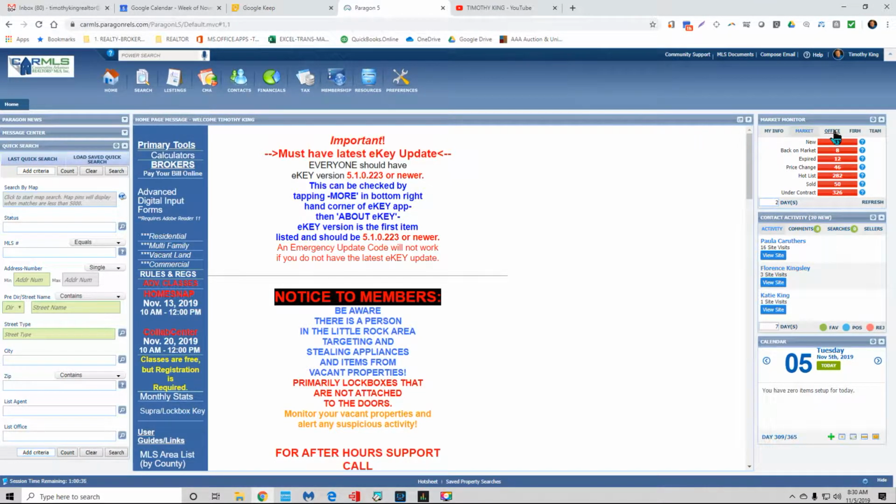And then office, you can click in for the whole office or the firm. And if you're running a team and you're designated a team officially with CARMLS, you could actually click on here and see your statistics with your team. So that is an important thing you need to know about.